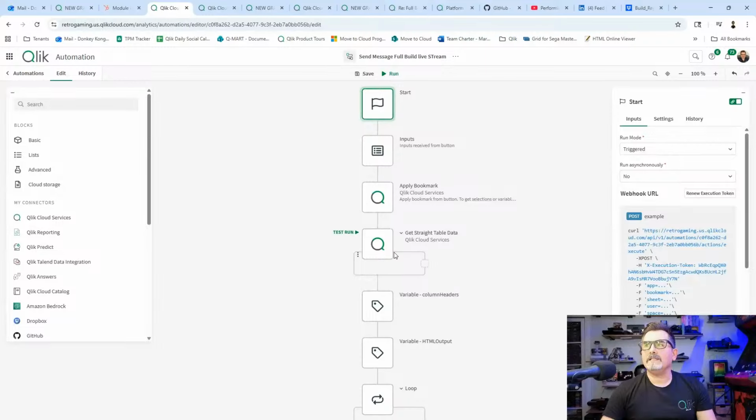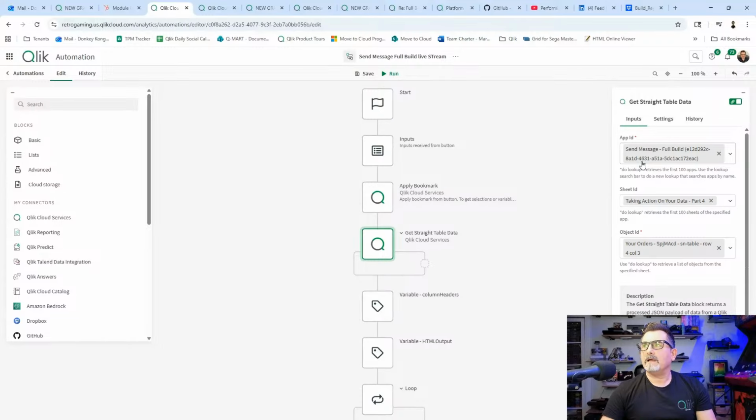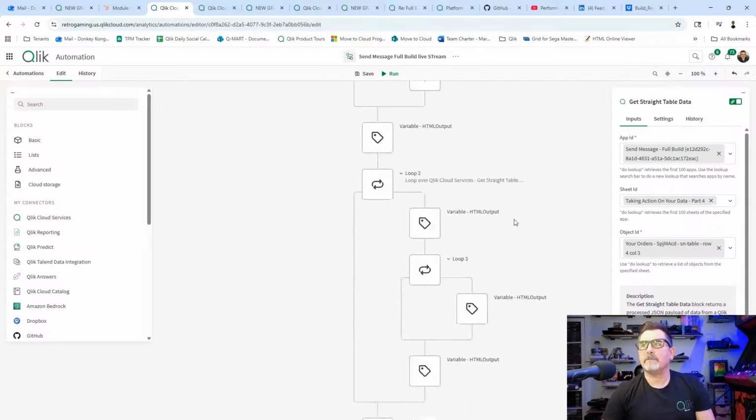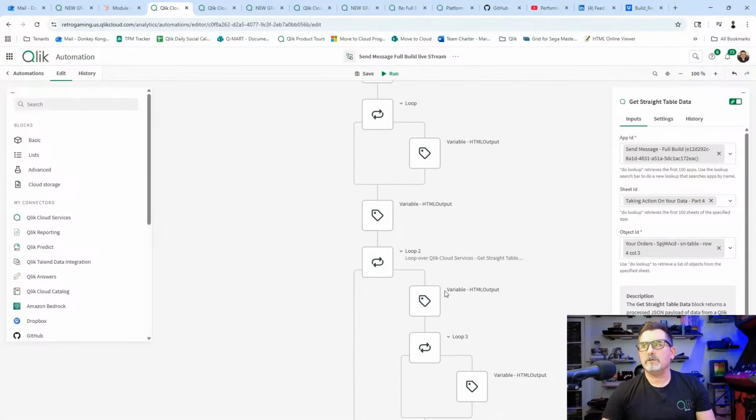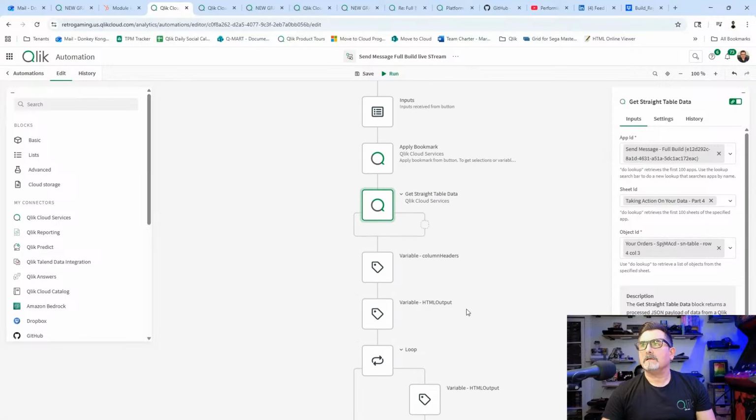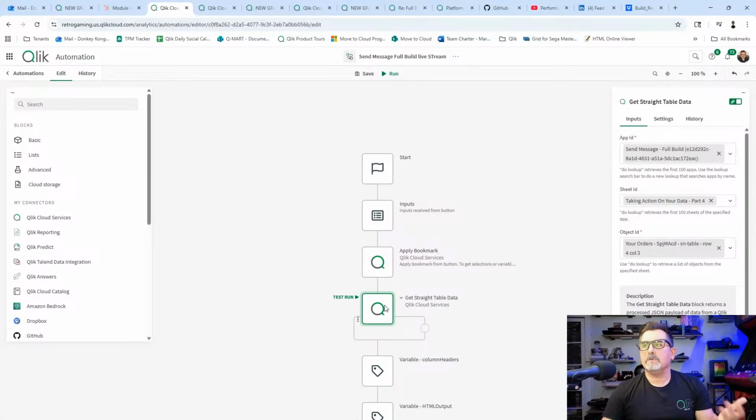So now all I need to do is change my app and choose my build, my straight table, and I will get formatted results directly into my email. You don't have to build anything. Now you can change it if you want, but you basically now have a building block to get started on this directly.